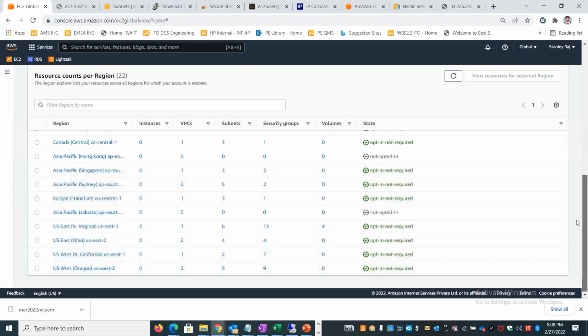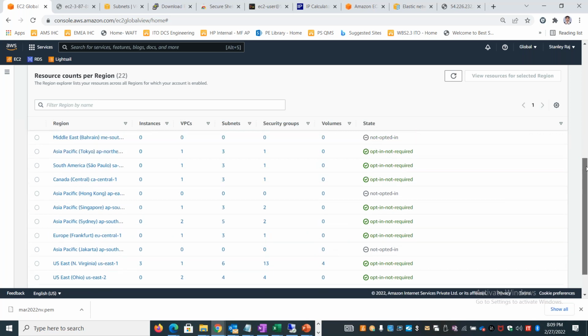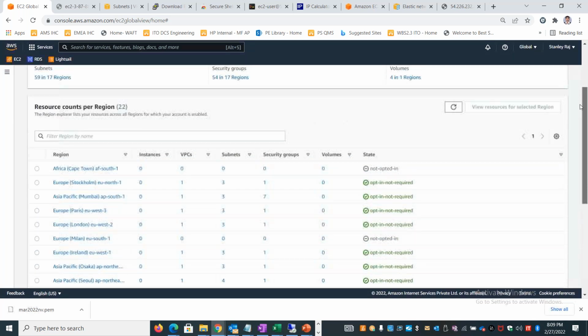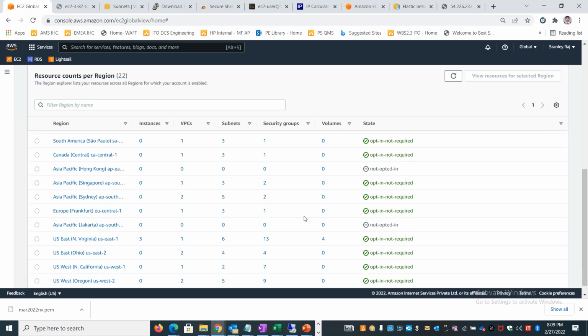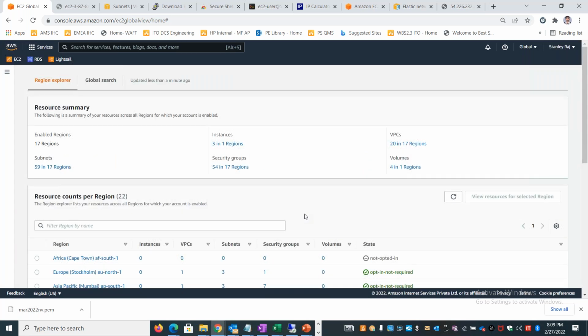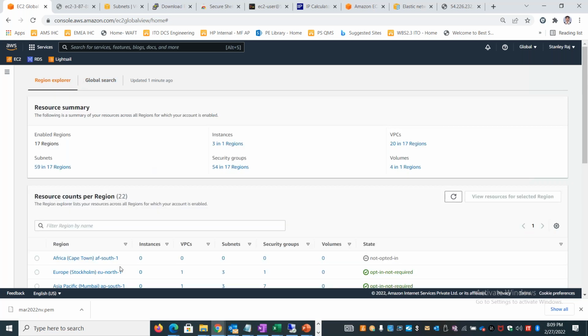You can see how many VPCs are created in different regions, how many volumes are there, so that you can reduce any unwanted resources. Some people will go and create resources in a different region and they might miss deleting that particular volume or instance or whatever. Then you might have to pay for those instances if you're running them for a longer time. Now you can see that only 3 instances are there, and that too only in the US East region. You have a global search, global view for all the resources.